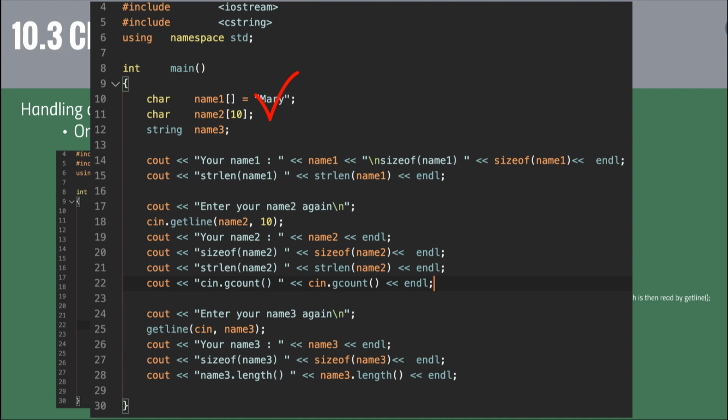And then name2 is a declared character array with 10 elements and it has no initial value. Then we will take user input for this character array. We assume that we will give the same value, Mary. At this time, if we check the size and string length of this character array, the size will be 10 and the string length will be 4. Even though the user values occupy 5 elements in this array, the size of this array is 10 because this array was declared with 10 elements.